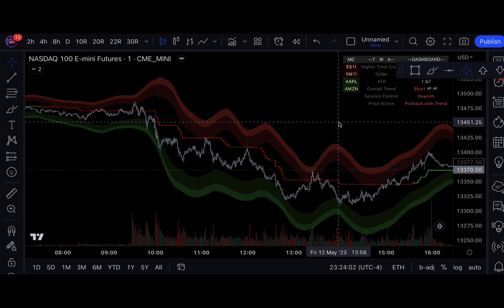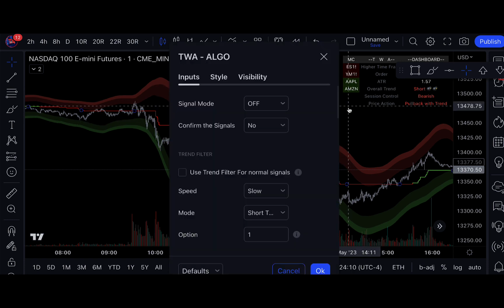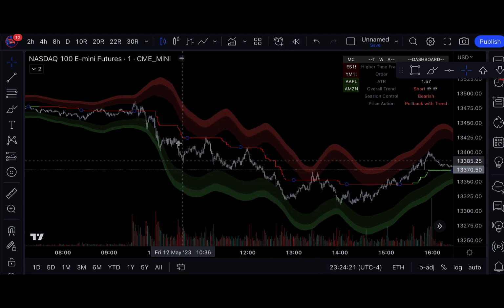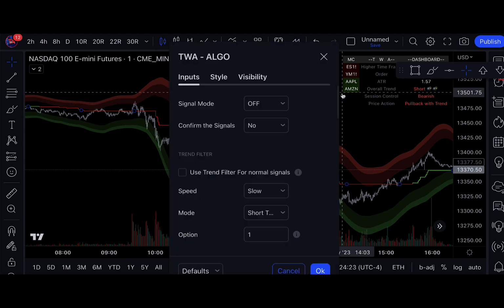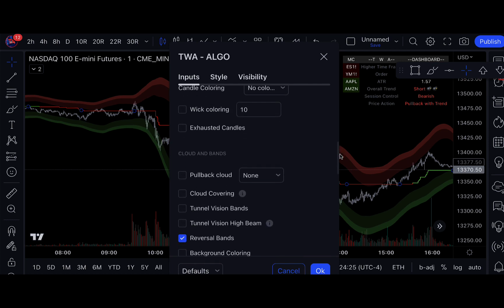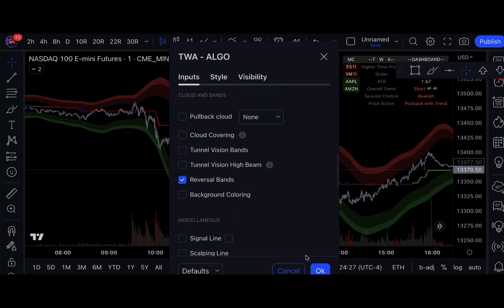So if you want to put this layout on your chart and you have access to TWA Algo, you simply want to go into the indicator and click on slow short-term 1. You can do long-term too if you want. Slow long-term 1 or slow short-term 1, 100% up to you. And then you want to come down to the reversal bands and turn on the reversal bands.